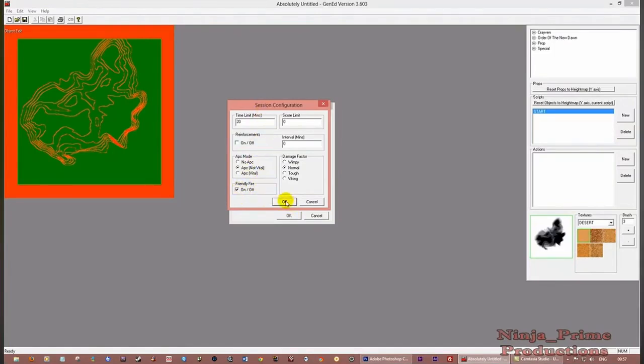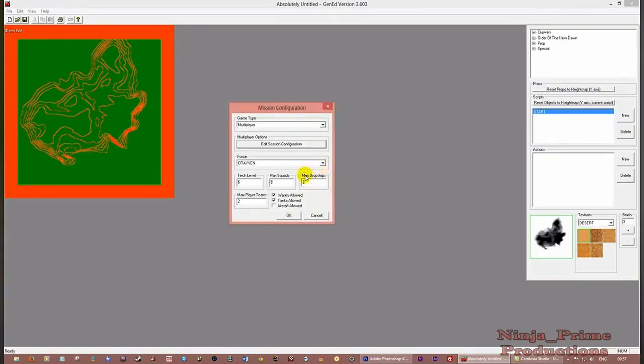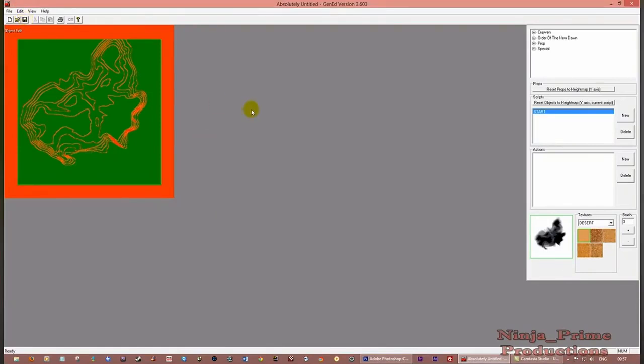Friendly fire is always on. Damage factor is normal. Click OK. Double check the settings one more time. Happy with that. Click OK. And what I suggest you do and get used to doing is save. Every time you make any changes to this, always do a save.